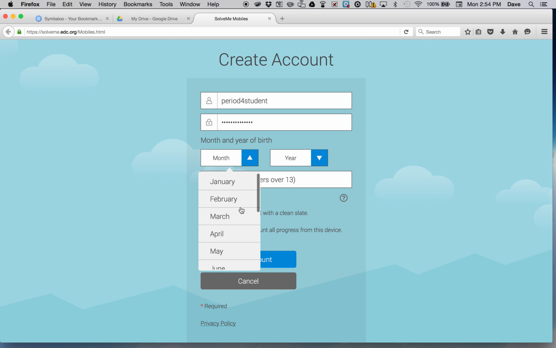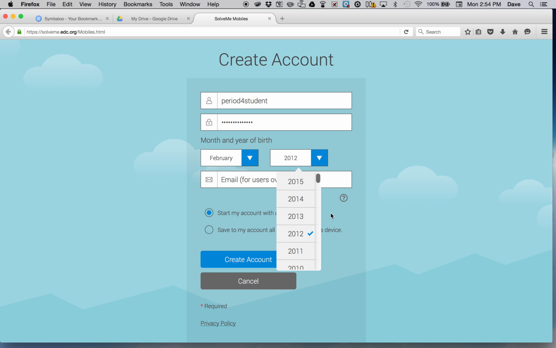Okay, put in your birthday, whatever that happens to be. Okay, don't worry about the email. You can create an account without the email, and we're not going to use this that often, so it's not important to have the email. Just write this stuff down though, so you can be awarded your tickets. So whatever username you come up with and whatever password you come up with, make sure you write it down.